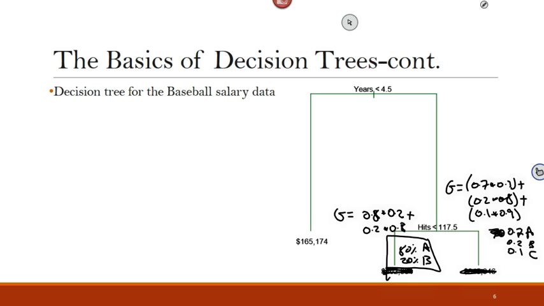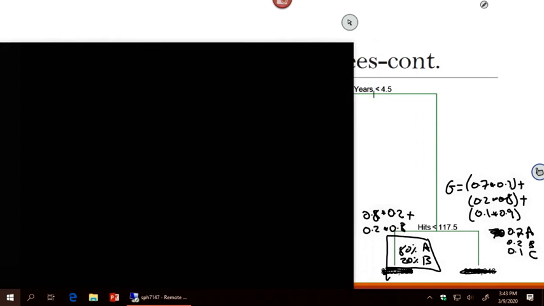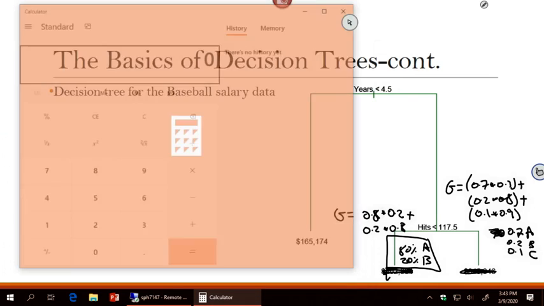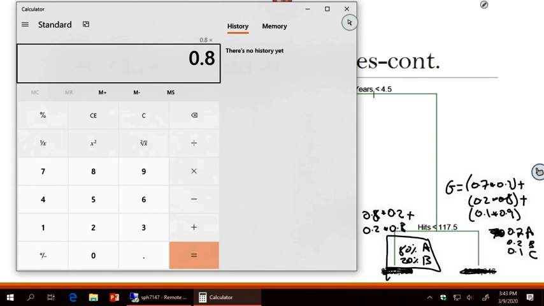So of course in here, if you think of 80%, 20%, and I will calculate the G value in here, it is 0.8 times 0.2. That's 0.32, right? So the G value in here is 0.32.